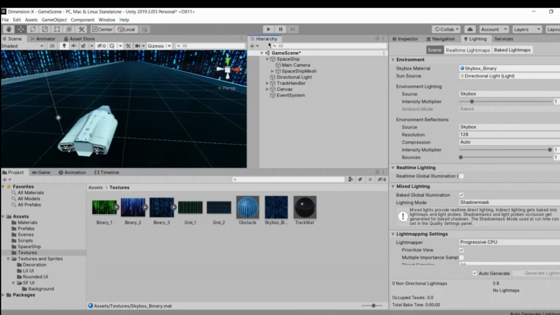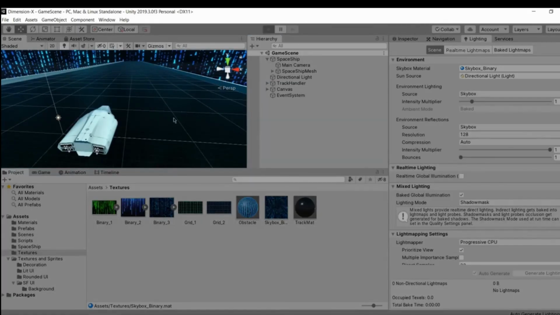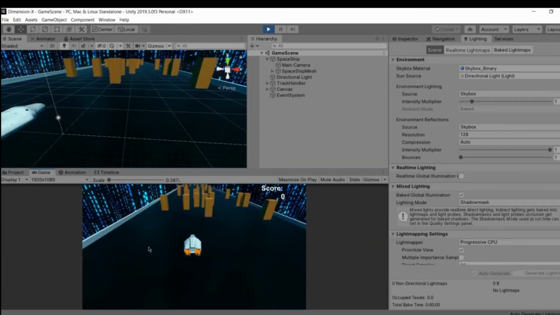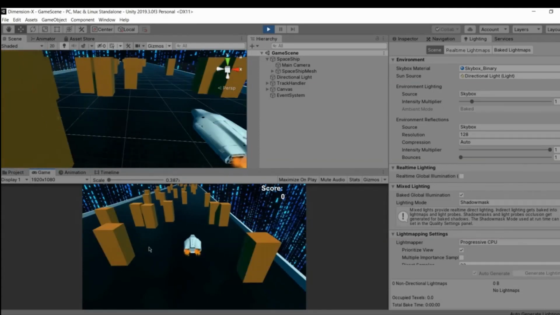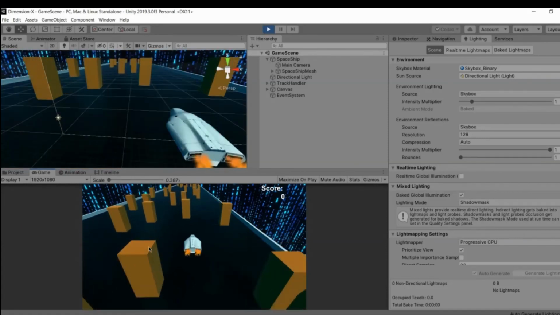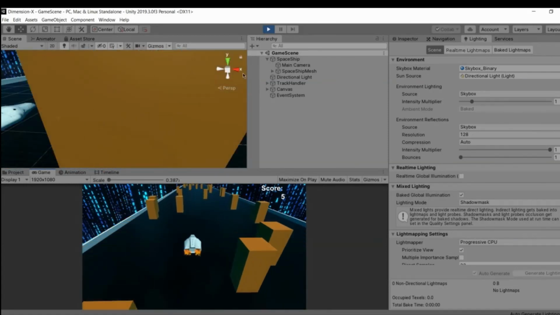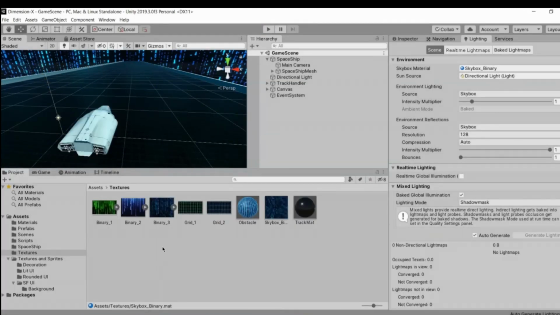So now if we play this game, it is going to look more cool. So as you can see, guys, it is looking more good and great. The skybox is just looking more attractive than the previous one. So now with that said, guys, what we have to do right now is just create another material for our obstacle, because that obstacle is not looking good.